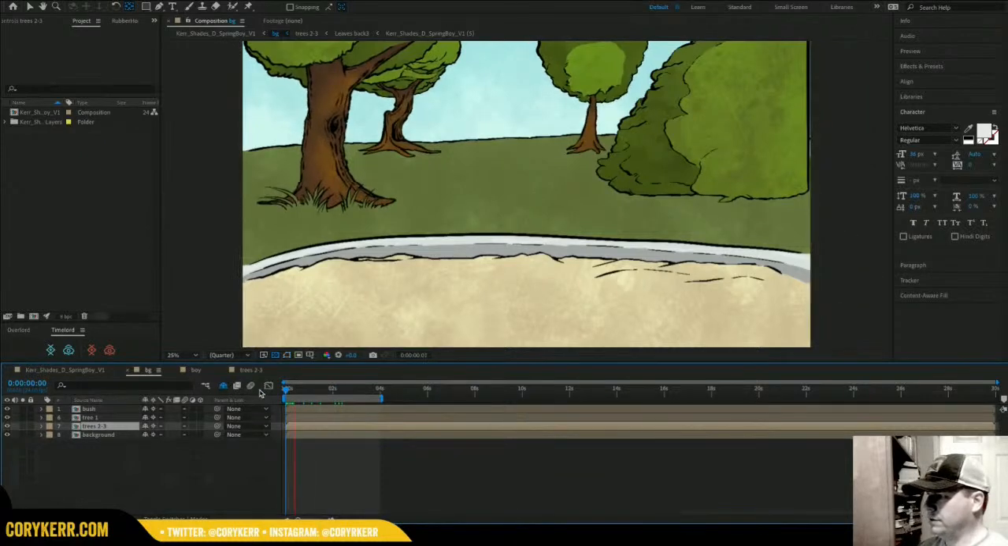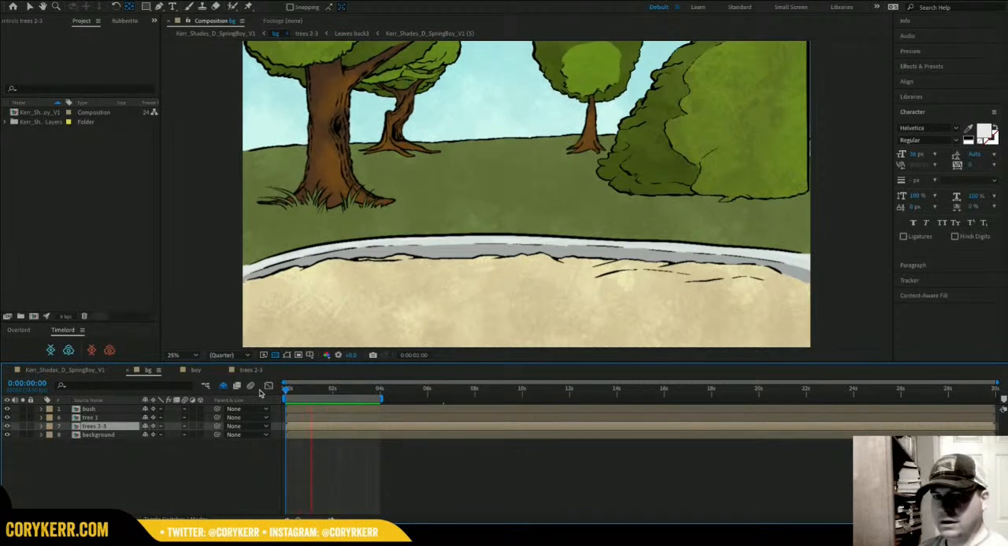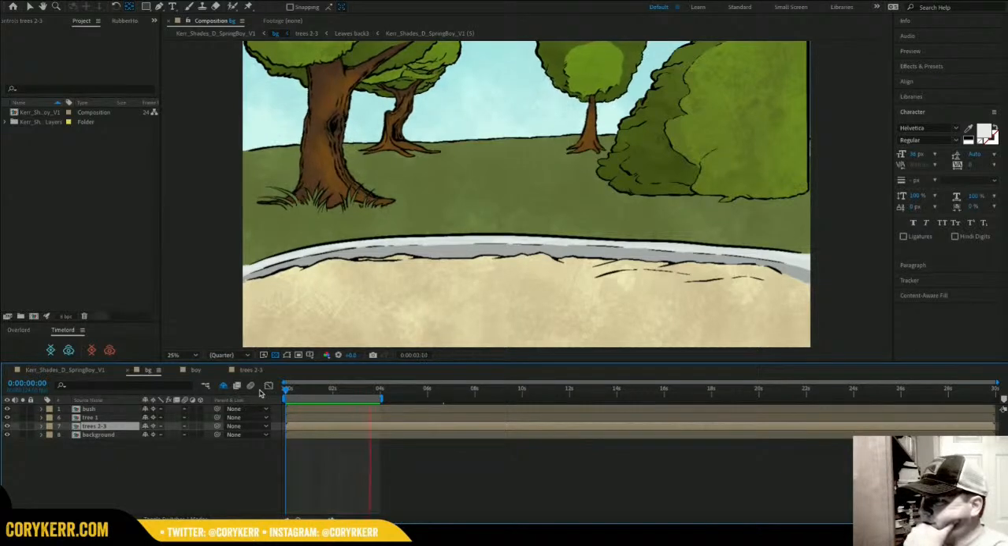Background. Dancing trees. Dance, funny trees. This slow. You can almost hear the piano music. Cool. All right. Get my little dancing background going on.